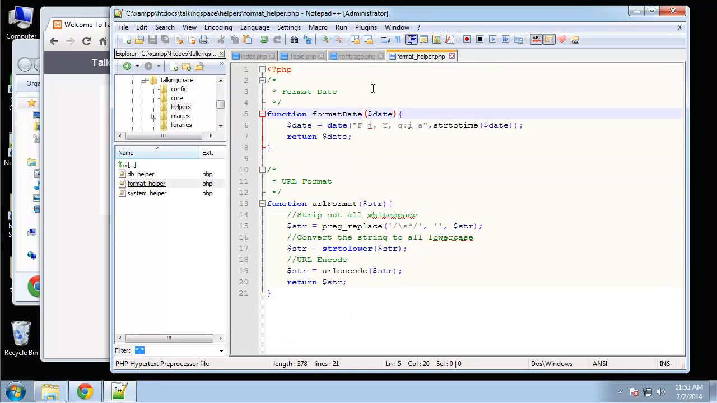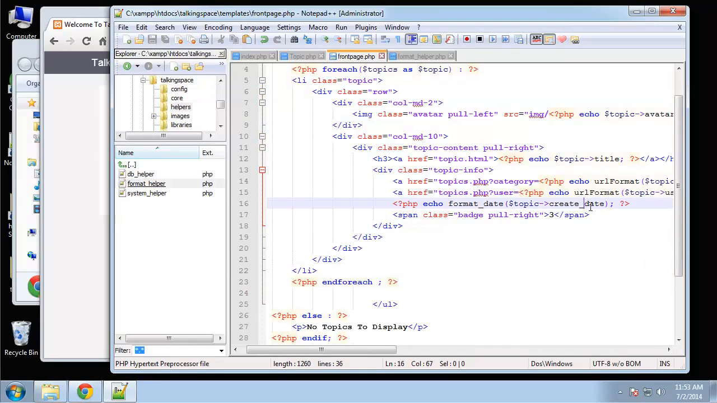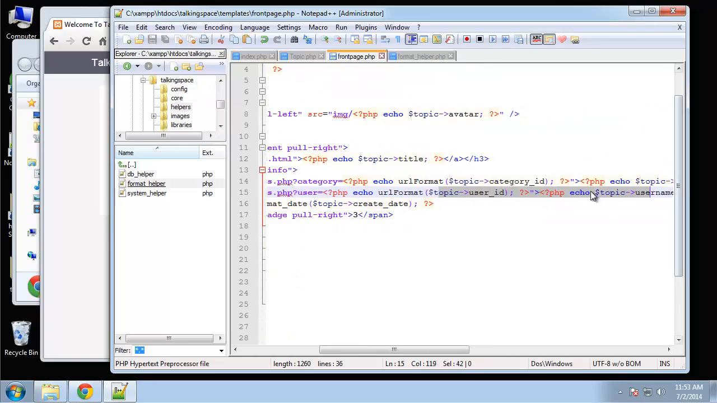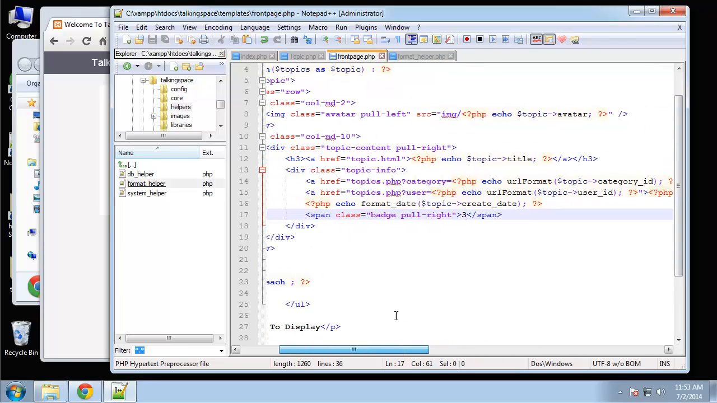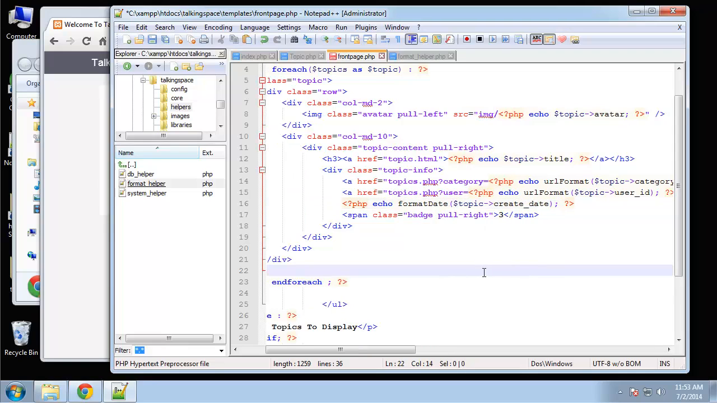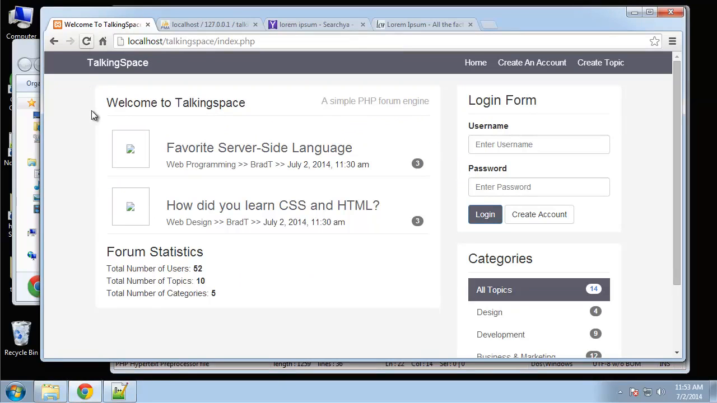Oh, okay, we're doing camel case. Where is it? Alright, so that should do it. Alright, so now our date looks much better.